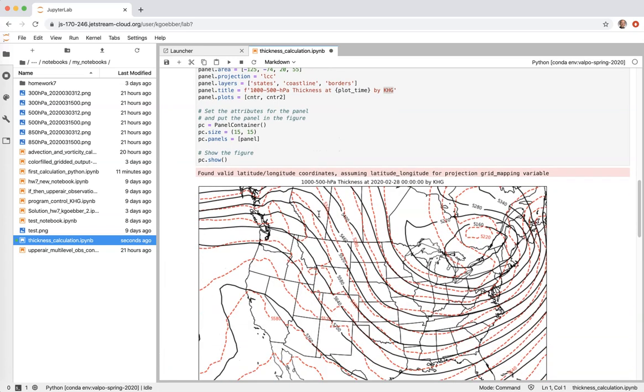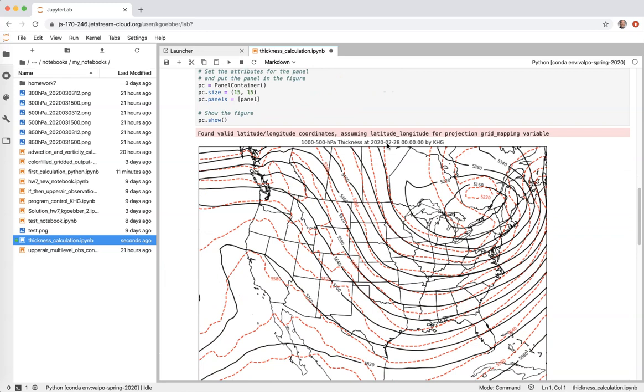Takes just a minute to run, but there we go. We've got data from February 28th, 2020. And we see we have both contours of thickness in dashed red and 500 millibar heights in solid black. Now, these two variables we often don't plot together. Often it's mean sea level pressure and 1,000 to 500 millibar thickness. But what we're seeing here is the relationship between warm average temperatures in the layer and cold average temperatures in a layer being related to mid-level atmospheric phenomena.